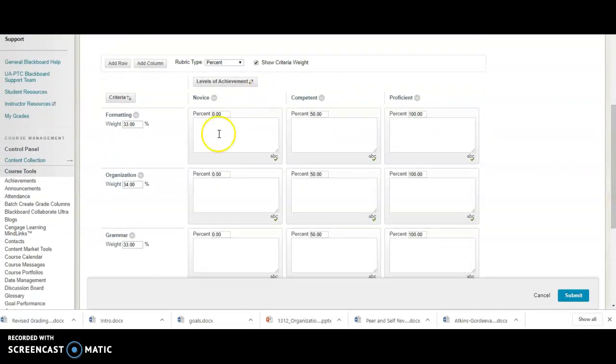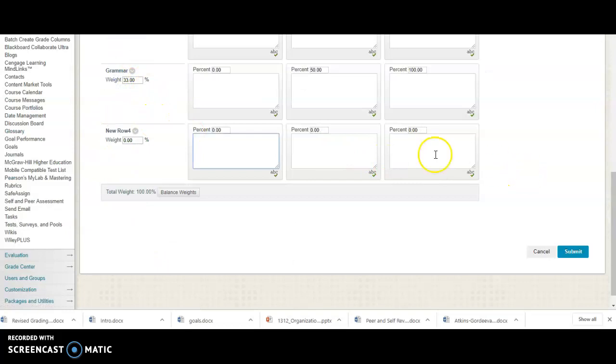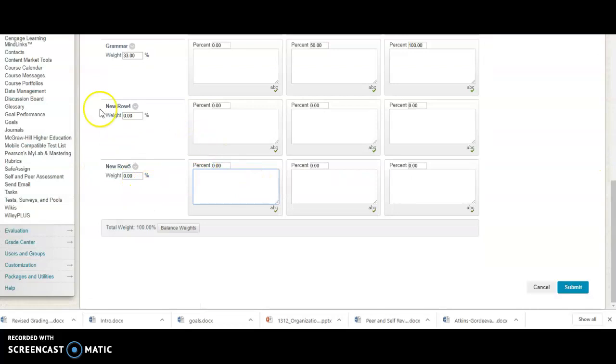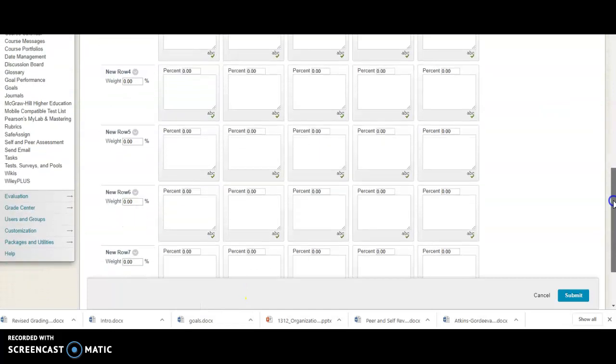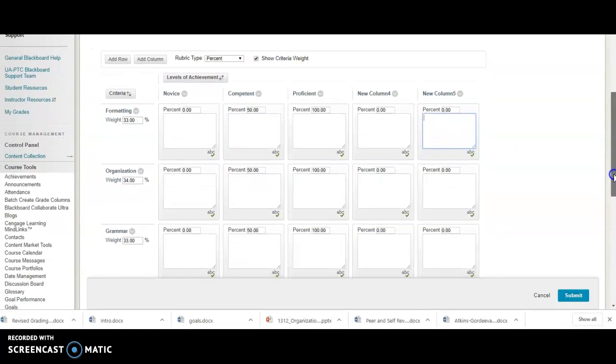Now, when I scroll down here, I see that I have different levels of achievement. I have different criteria. They have a 3x3 rubric, but we're going to be creating a 5 columns, 7 rows rubric. So I want to add a row and I'm going to add another row and another row. Now that I've made sure that I have 7 rows and 5 columns, I'm now going to rename the items.